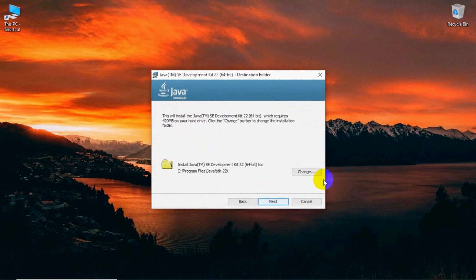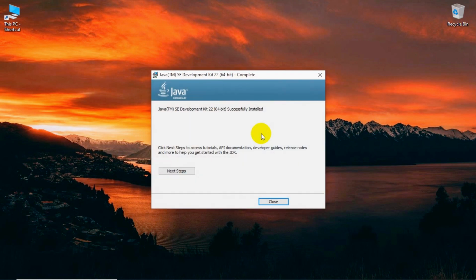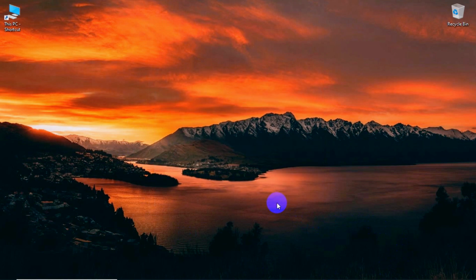We have to click next. And we need to change it. So we'll just click on next. And after that, here you can see the installation status is running right now. So now we have to wait some time for installing it. Just click on yes. So here you can see the installation is successful. Here you can see Java Development Kit 22 64-bit successfully installed. So now we'll just click close.